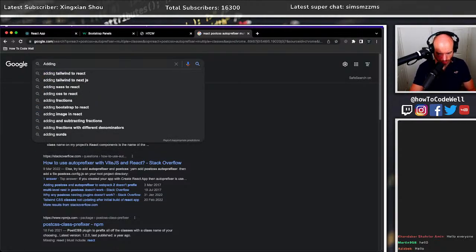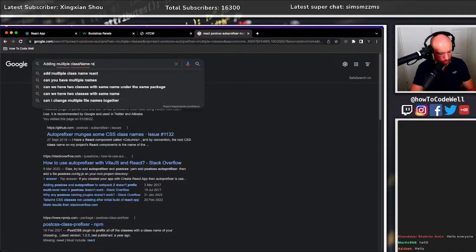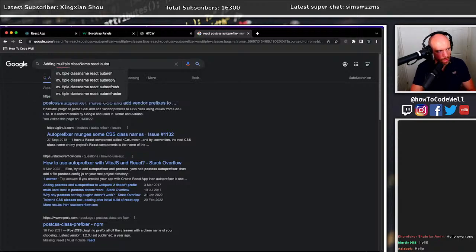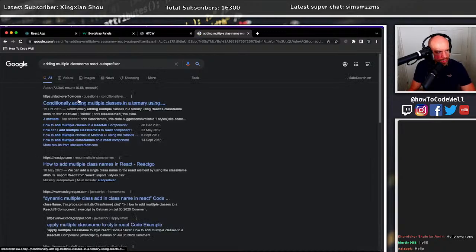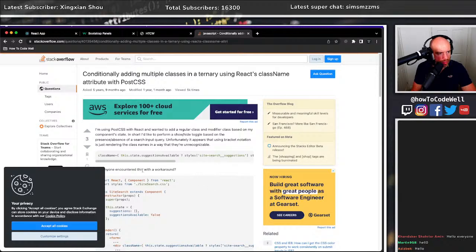Adding multiple classes. Adding multiple classes. React auto prefixer. Is that conditionally? Aha! This might be it. This is what I might have to have a look at.